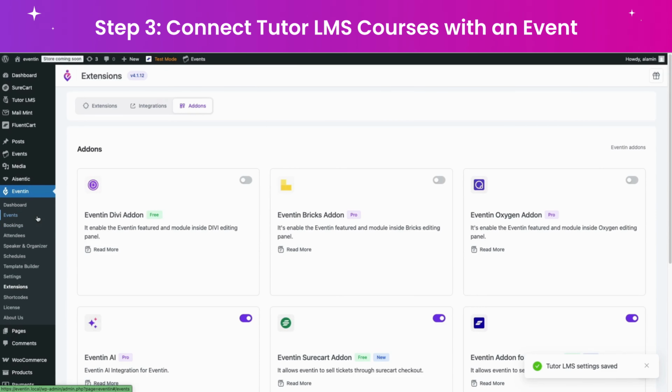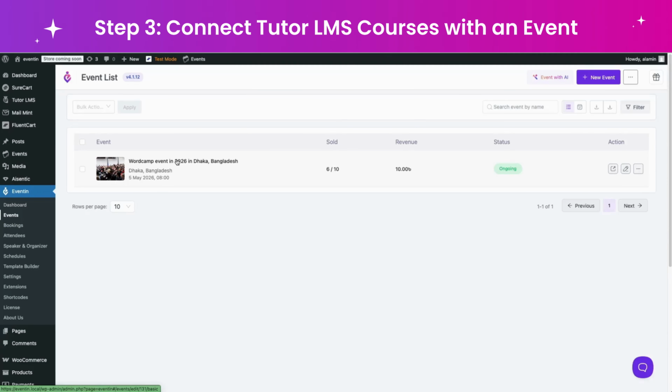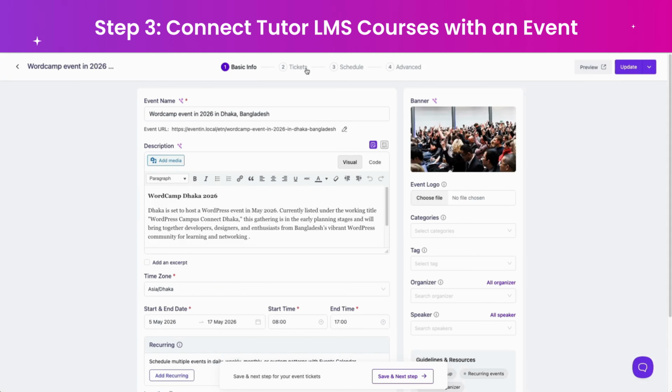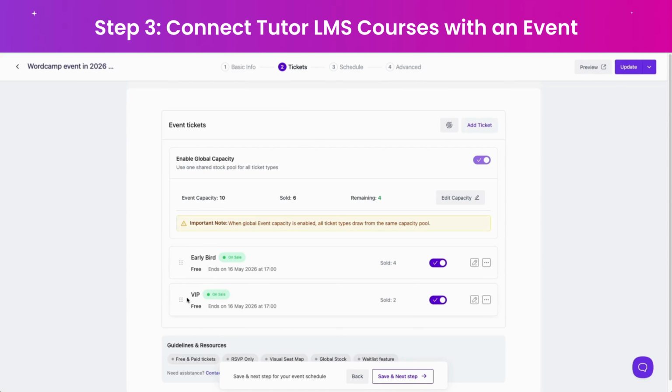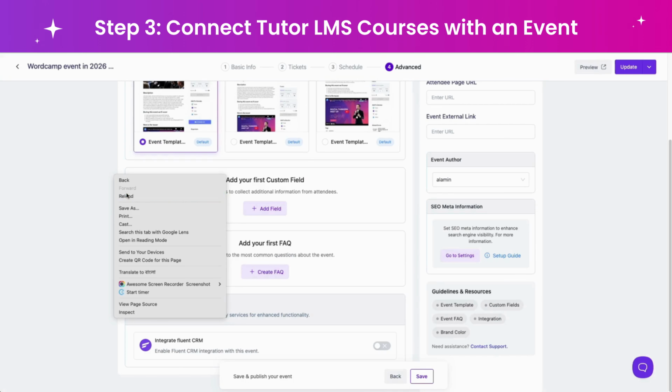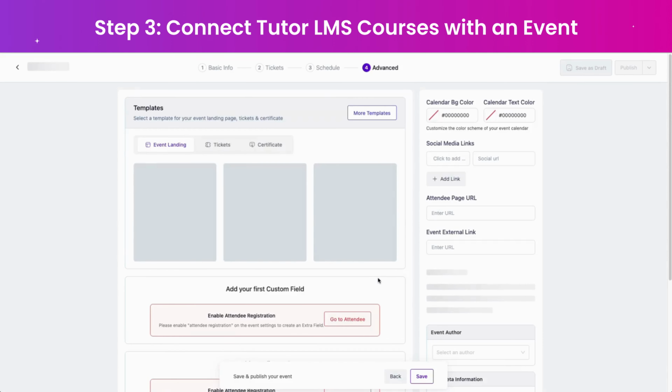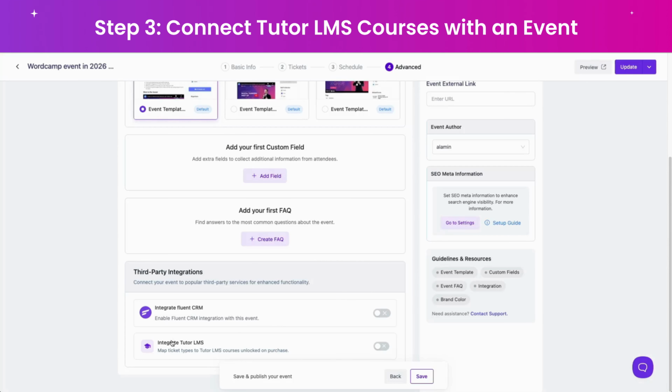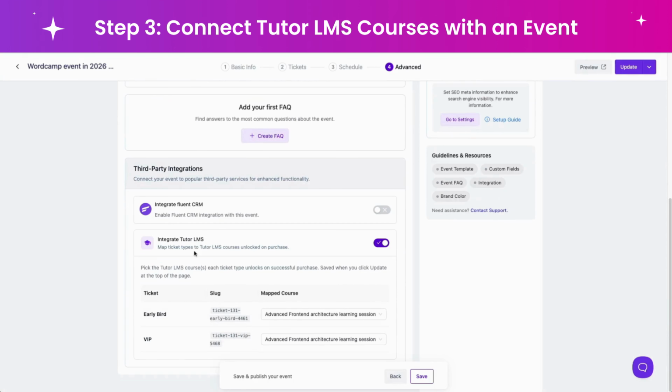Now go back to Eventin and click on Events. Open any event where you want to use the TutorLMS integration. Then go to the Advanced tab. If you don't see the TutorLMS option immediately, simply refresh or reload the page. Now you'll see the TutorLMS section here. Enable it. After enabling it, all the courses you created in TutorLMS will appear here automatically.